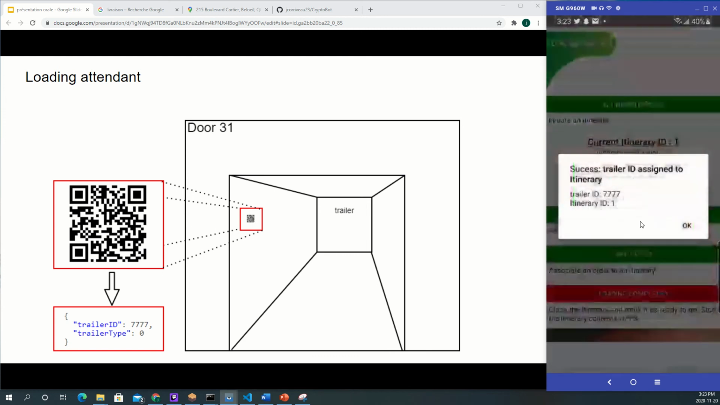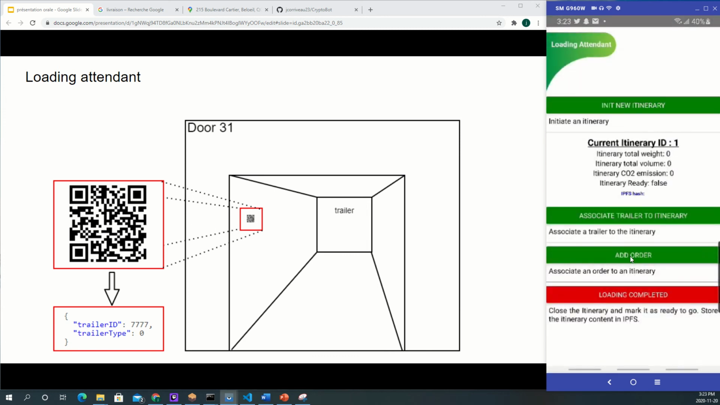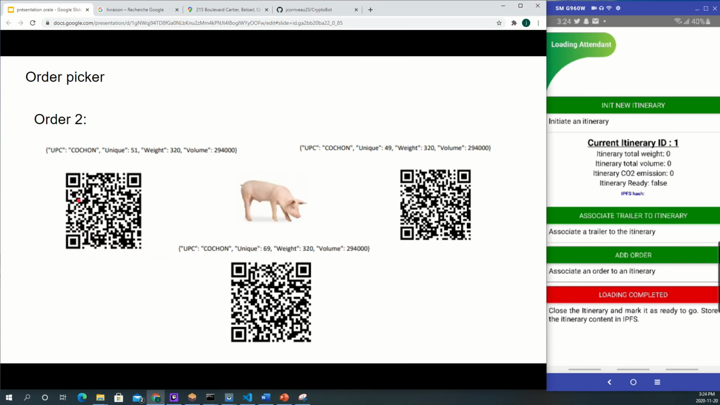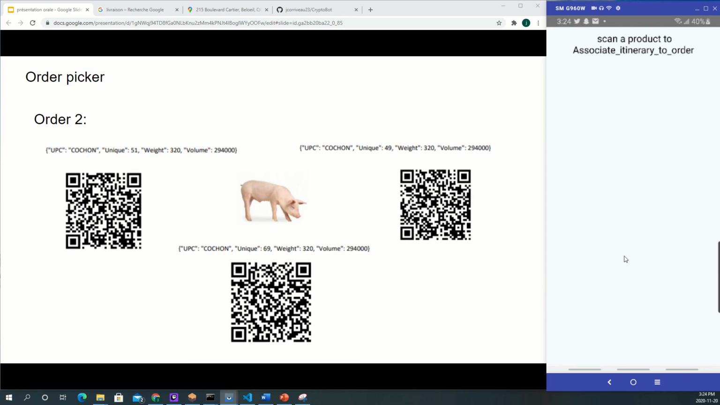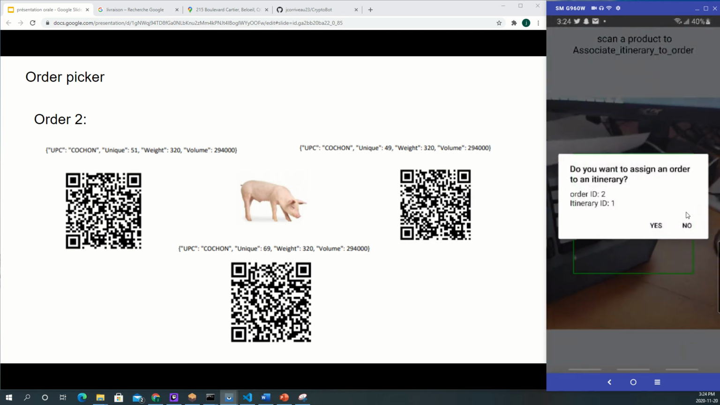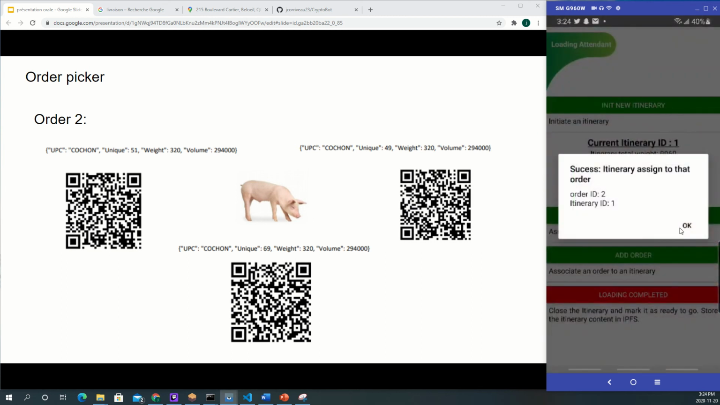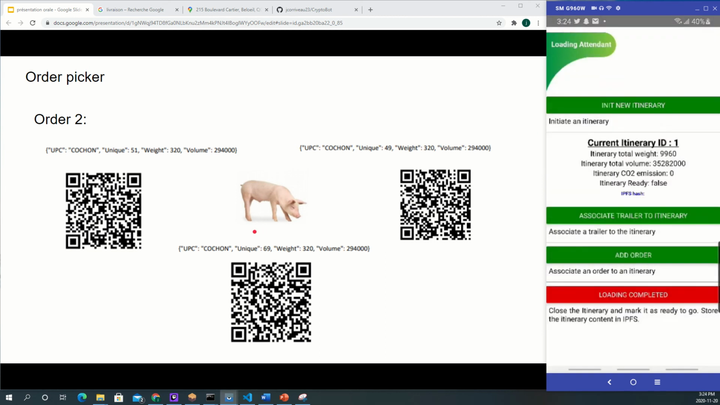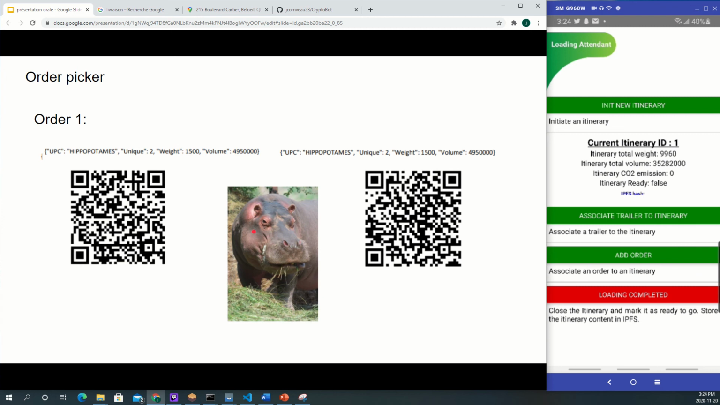So I'm going to add this trailer to this itinerary, and now I need to scan one of the products of the order that I created before. If I scan one of these pigs, it will add the order ID to my itinerary. So I'm going to scan one of those pigs, and it says, do you want to add the order ID 2 to itinerary ID 1? So I'm saying yes.